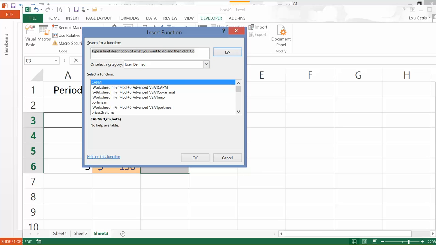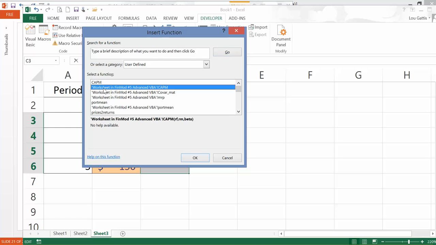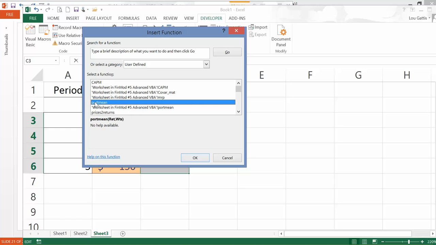Notice here, I just want to point this out, notice where it has a worksheet in FinMod 5. Since this is the PowerPoint, whenever you see a file name here, what it's referring to is that you could use programs that are built into other programs that are open, but it's going to give you the file name. So I always want to use just port returns and port mean right here, and not port mean within worksheet number or worksheet in FinMod 5. So this is actually the program in Excel in the PowerPoint.